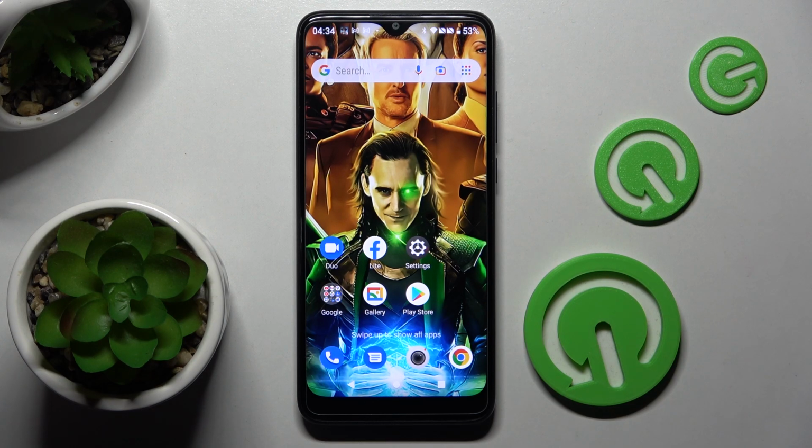Hi! In front of me is TCL 205 and today I would like to show you how you can switch on or off app notifications on this smartphone.